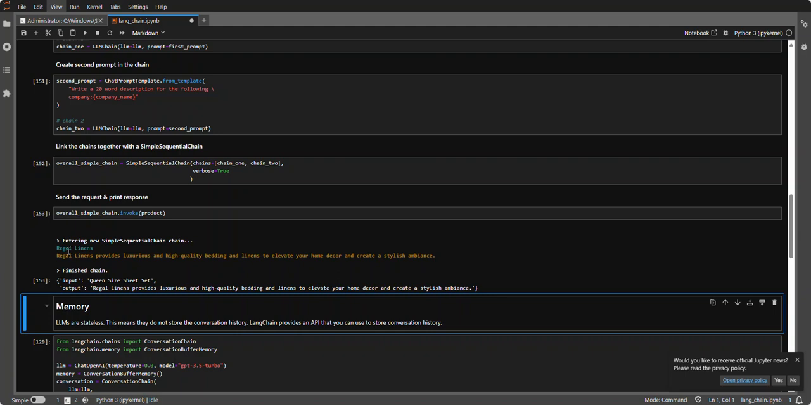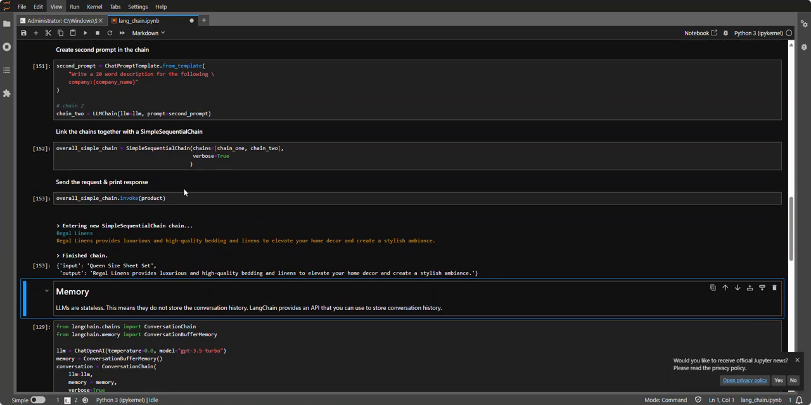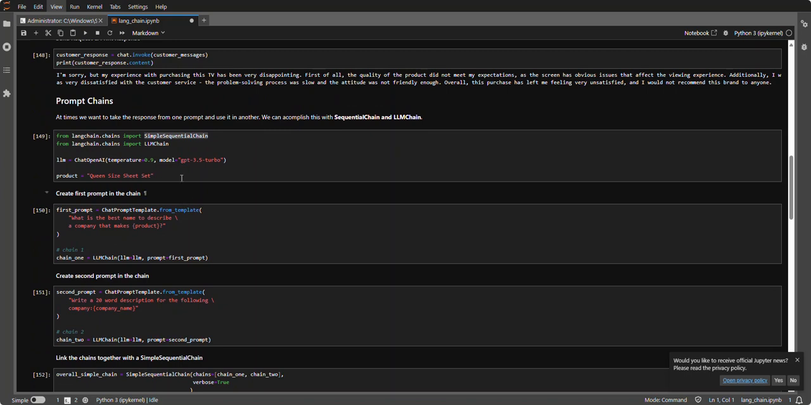So here is the company name that GPT has provided us, and here is the company description for the company name. This here came from prompt 1, and the response from prompt 1 was used in prompt 2. And so this is an example of how we can use a simple sequential chain to chain prompts using LangChain.